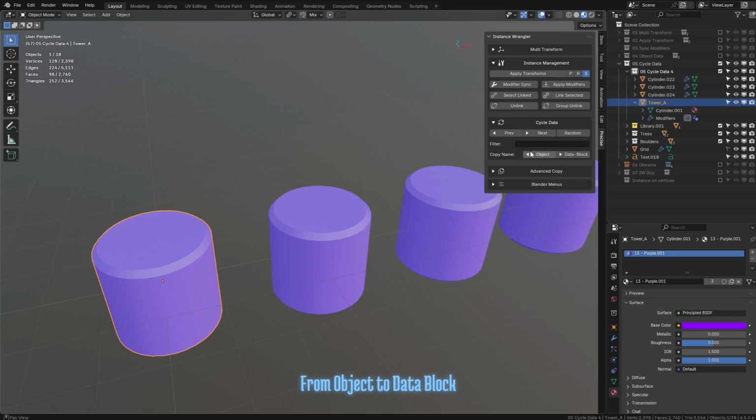So you can basically read it from left to right. We copy the name from the object to the data block, and for this button it's from the data block to the object. So we named the object, and now we're going to copy that name to the data block by using this button, and now it synced up.